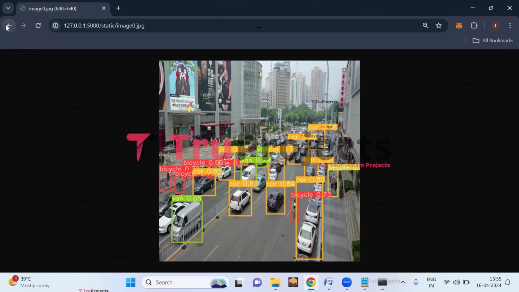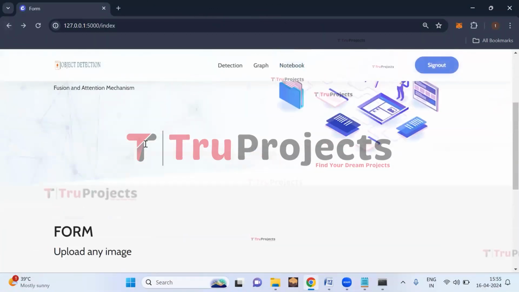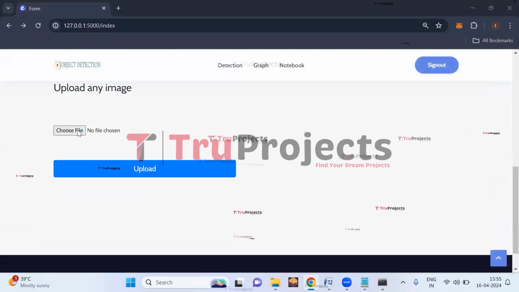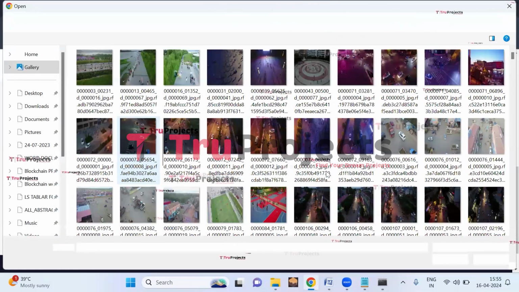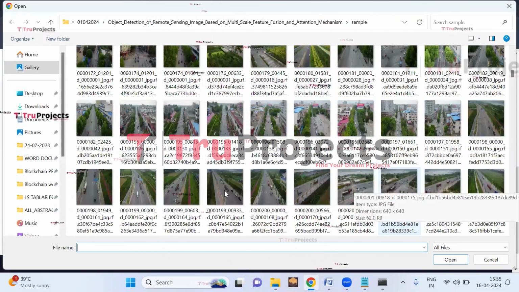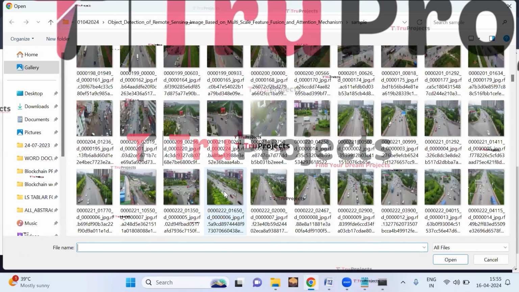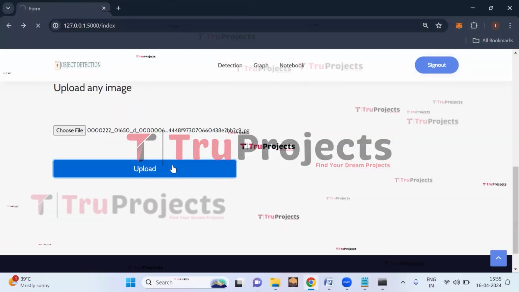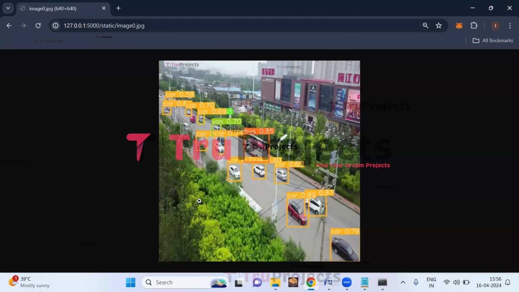Now let us upload some more images. Click on the detection link. Click on choose file. Again, from the test cases, I'm selecting this image. Now click on upload. Here, this is the image which I have uploaded. Here we can see that all the objects are detected.